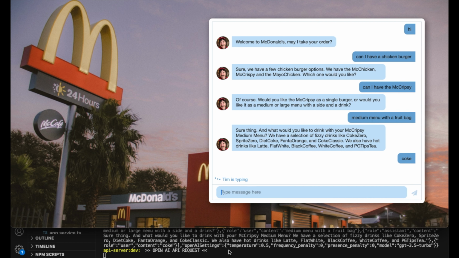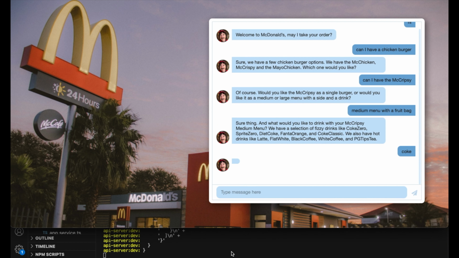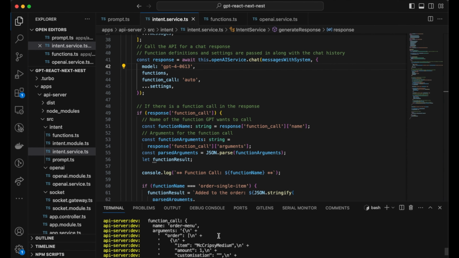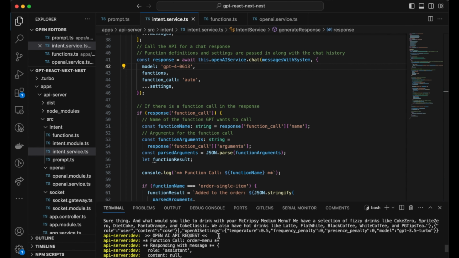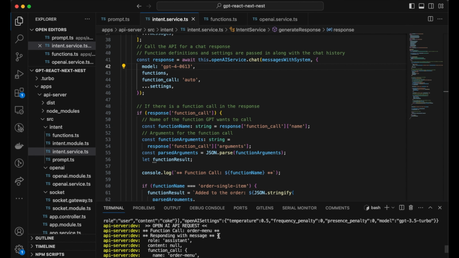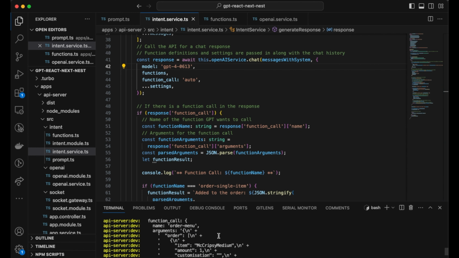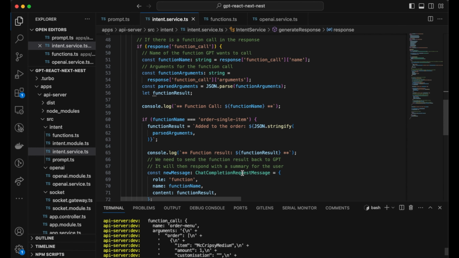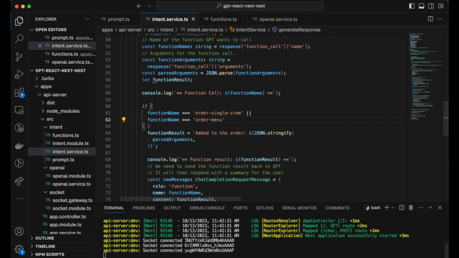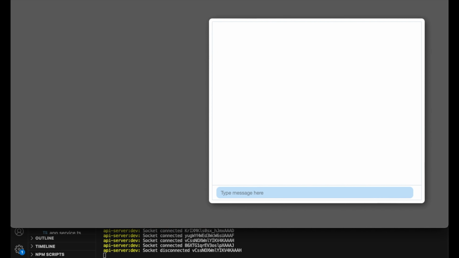And finally, we run into an error. But this is nothing to do with the actual logic. We forgot to specify the function name in our condition, and we are actually not sending any function result back. That was the problem. So we just need to make sure that if the function call is order menu, that we still send the function result back.